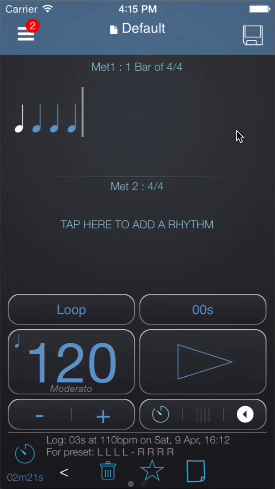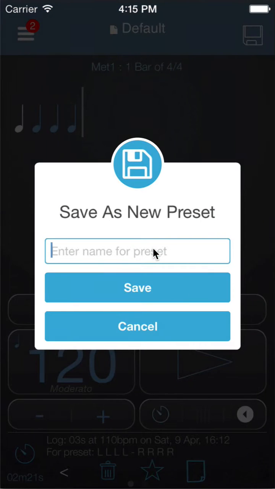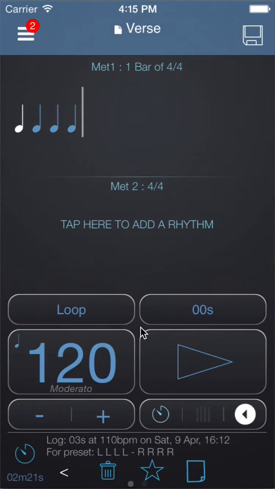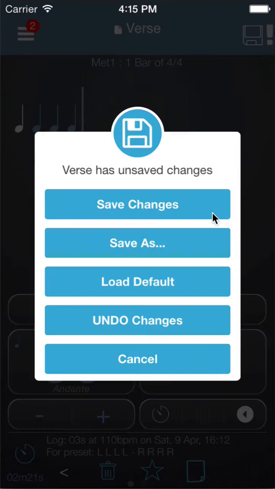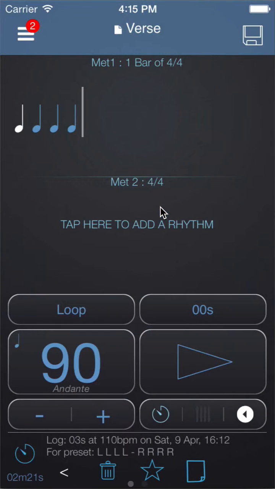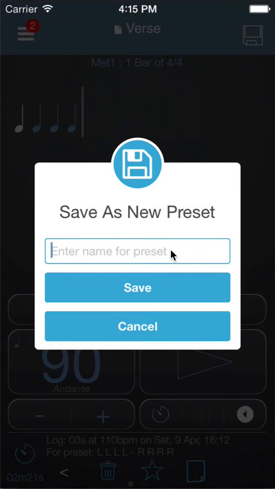Let's say we have a song that has different sections at different tempos. We'll create a click and we'll save it as verse. Let's say that the verse is 90 BPM. So I'll save those changes. And then let's say the chorus is double time. So I'll save this as chorus.